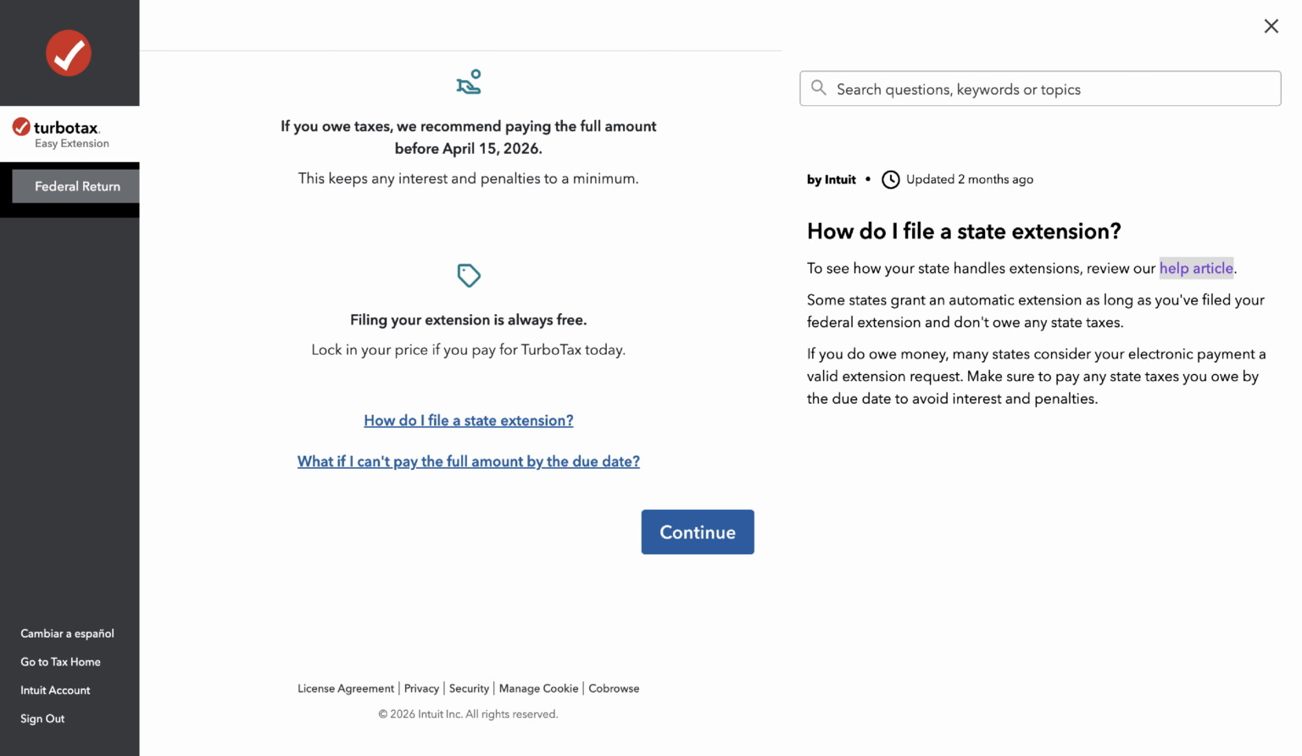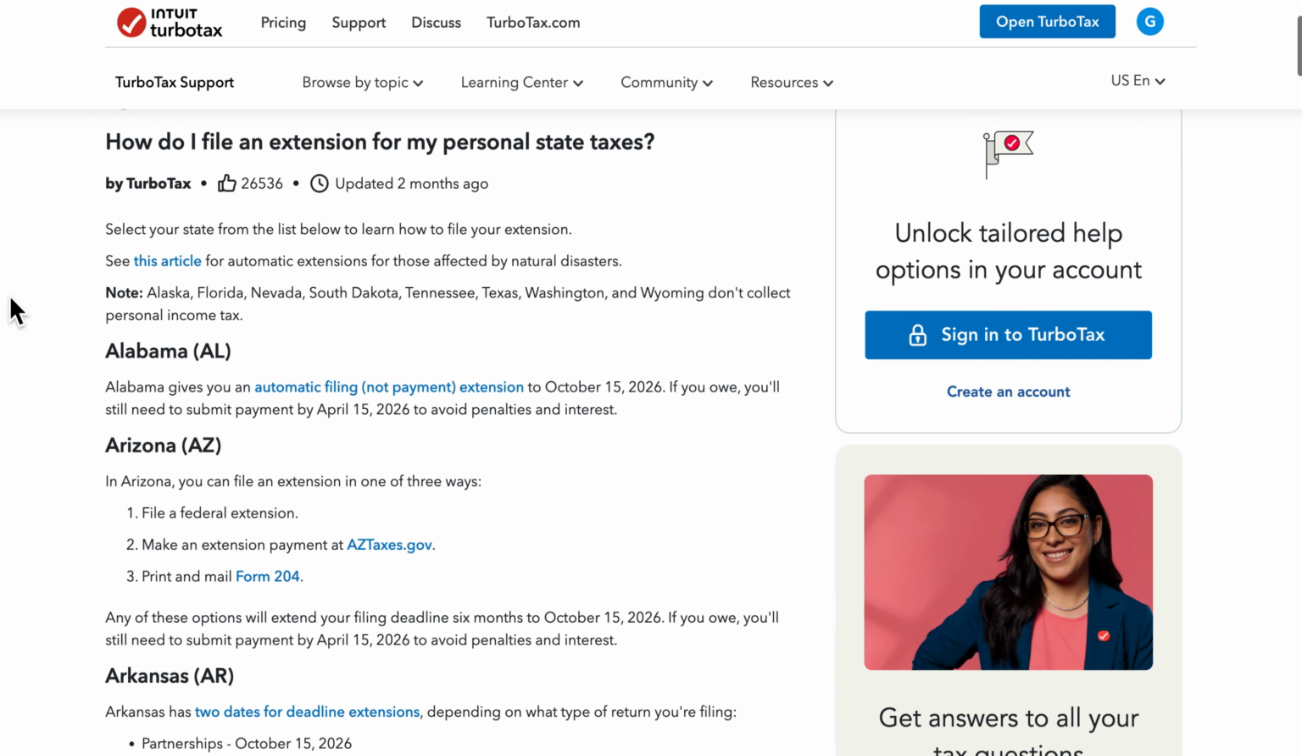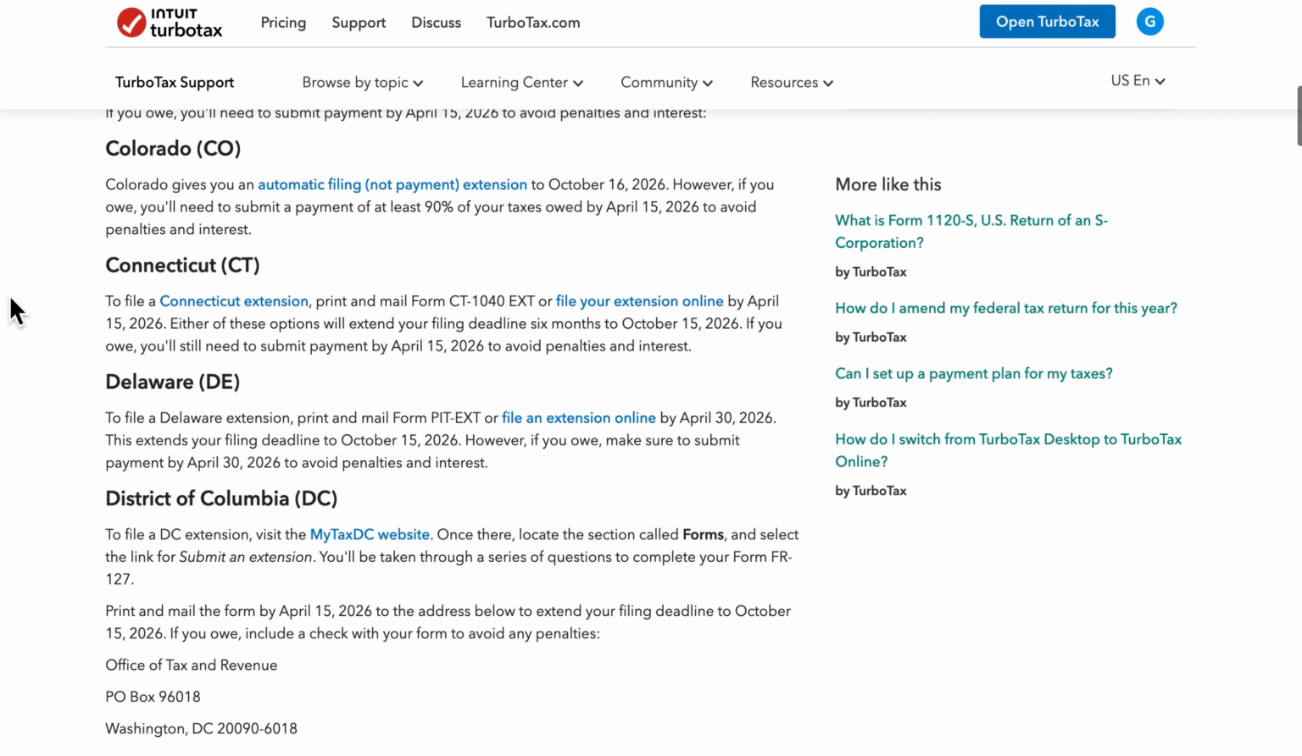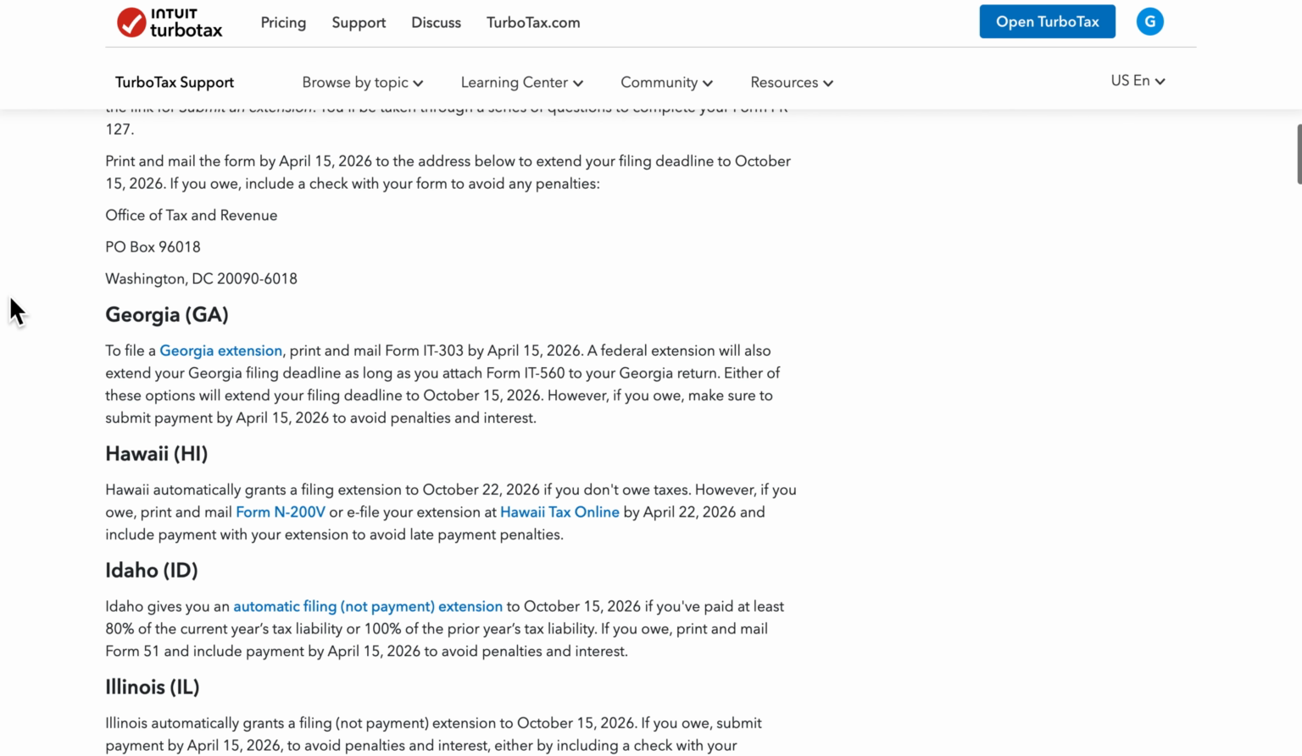To do it, you can just scroll to the bottom, then click on How do I file a state extension? And click on Help article right here, which will take you to this page where you can scroll down and search specifically for your own state.